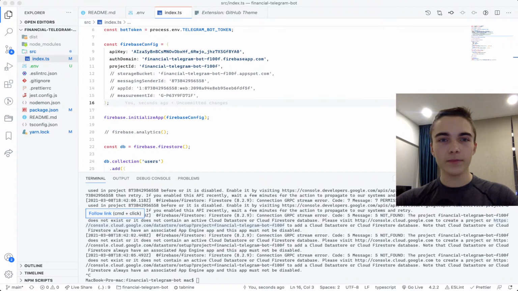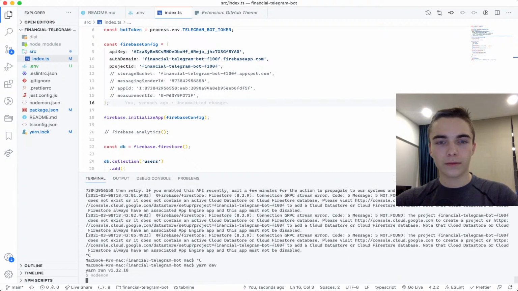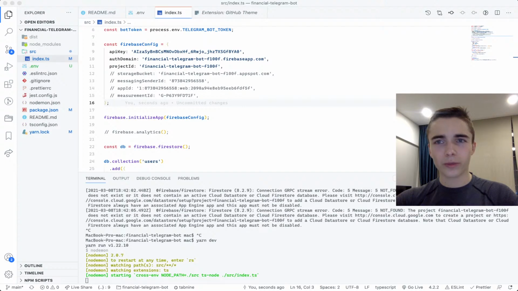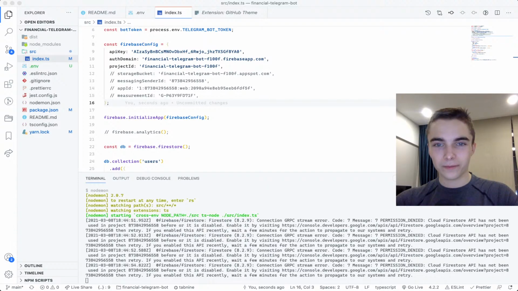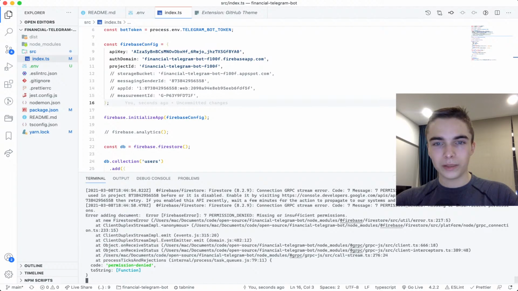Okay. Let's try to launch something again. And probably it's gonna start. Is it? It's not. Connection gRPC: missing or insufficient permissions. It's better than nothing. I don't have permissions. I can work with this one.